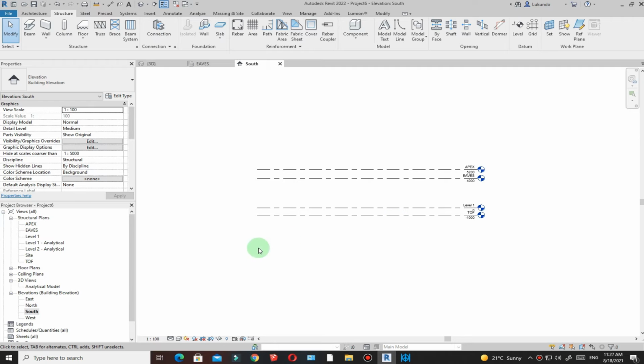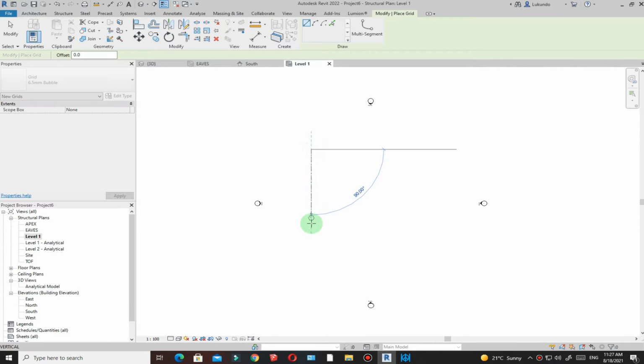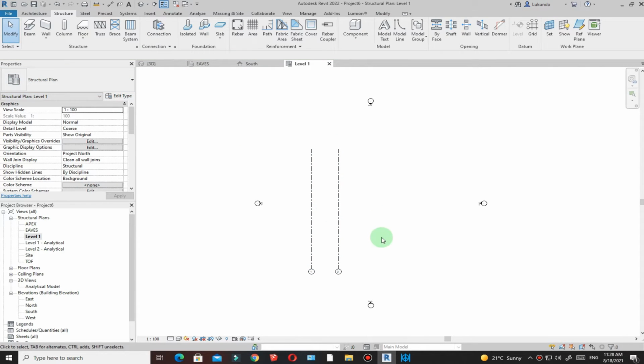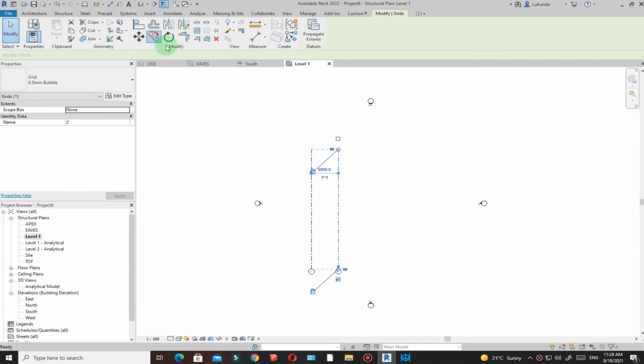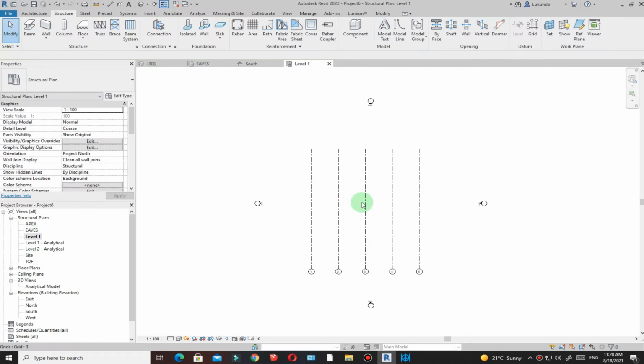The next thing that I want to do is to create the grids, and I'm going to open level 1. So double click on level 1 right there and go to structure and pick the grid. Then I'll click the first point and the second point. Then just go up to 6 meters, click the first point and the second point. Modify, I can select that one and click on copy, then pick that point, then copy my grids by clicking there 3, 4, 5 and click on modify.